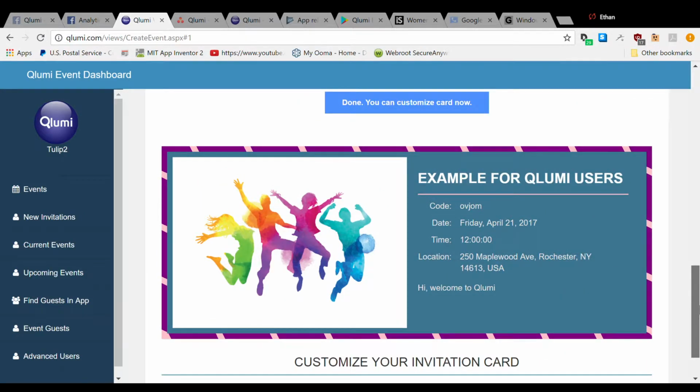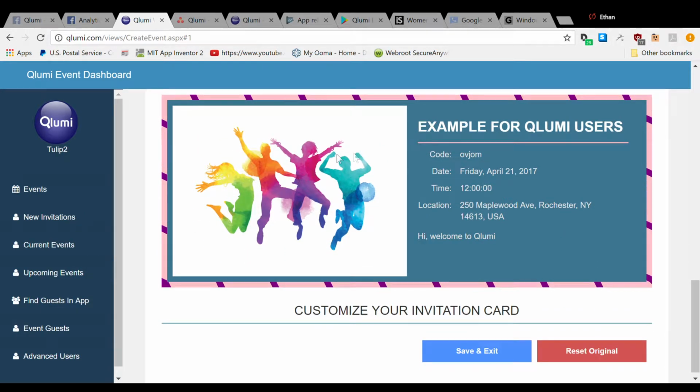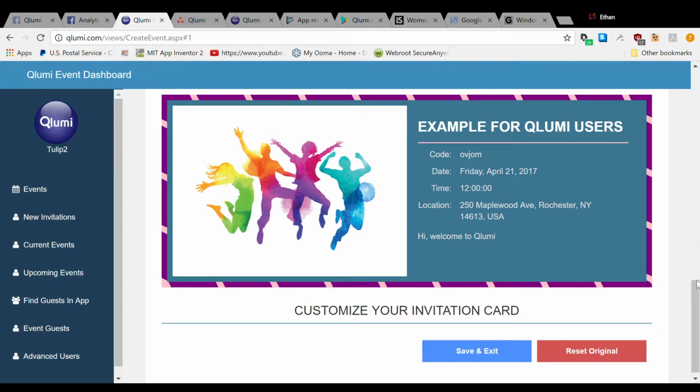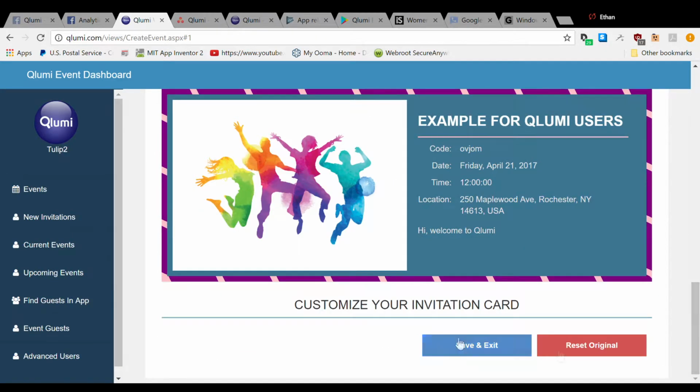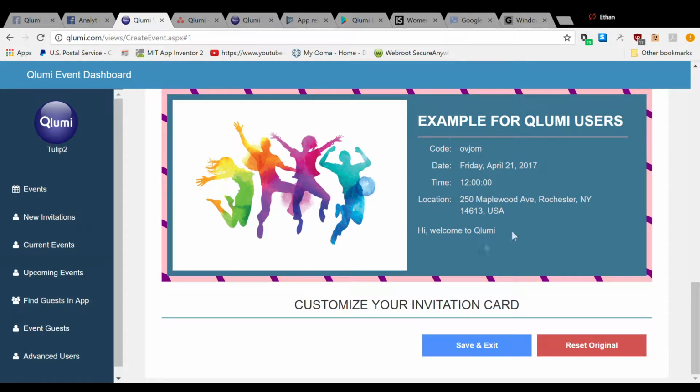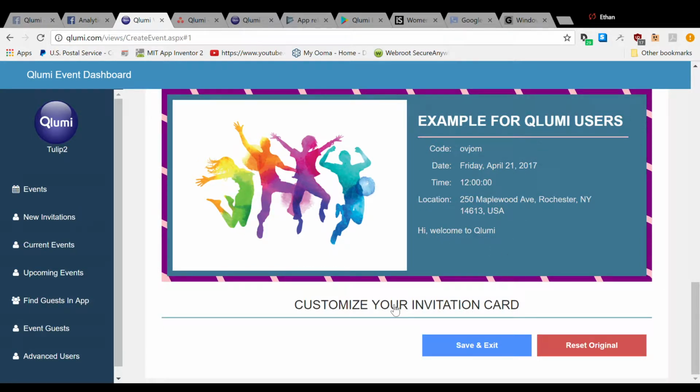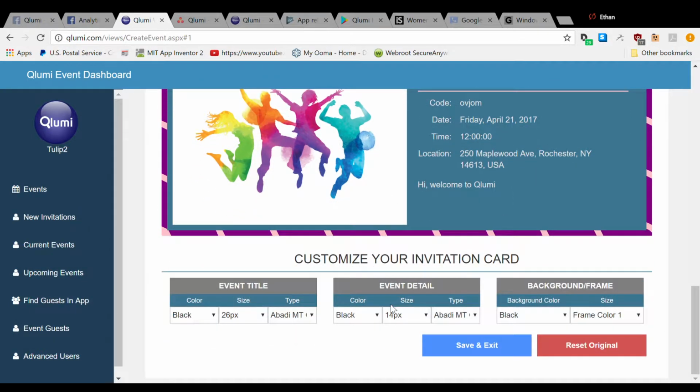You can customize your card now, and here is your invitation. It's your image, it's your language about the event. Some of this may change as we update the site. And down here it says customize your invitation card. You don't have to. You could go exactly as you see it, or you can hit this button here, and it gives you other options.